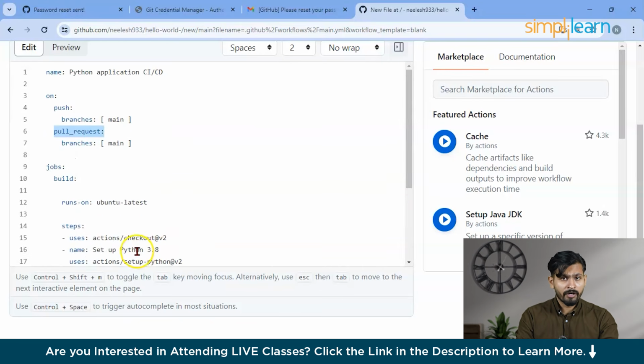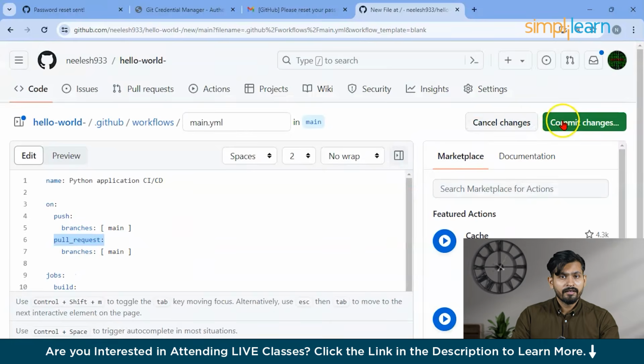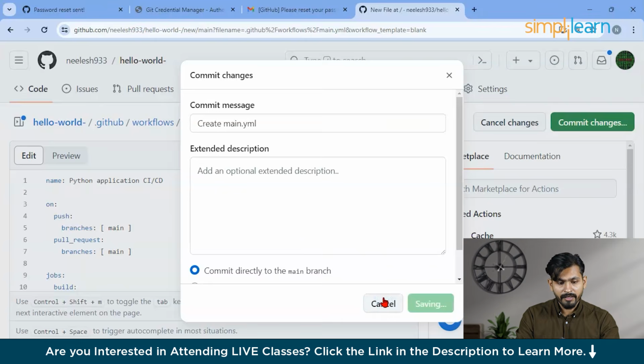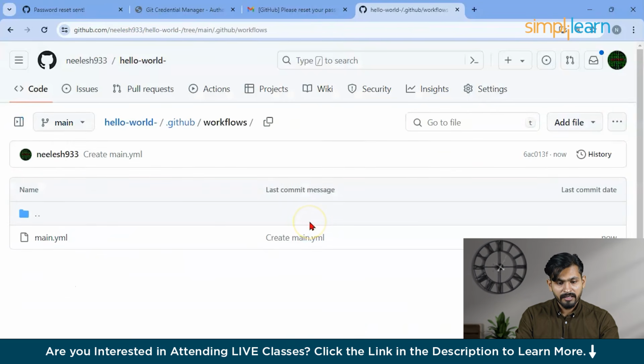So I hope you have got a brief idea regarding this. Now we have completed our setup. So what's the next thing we have to do? We have to go all over here and just click on commit changes. So it says create main.yml, and we can see that we have created this.